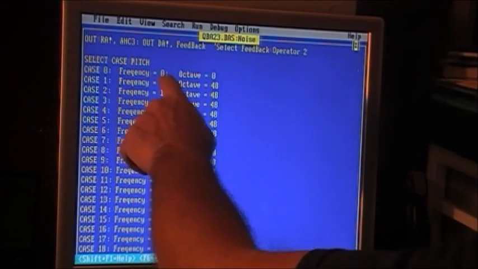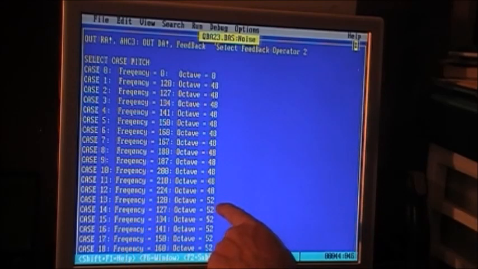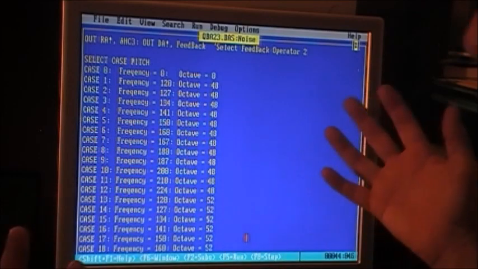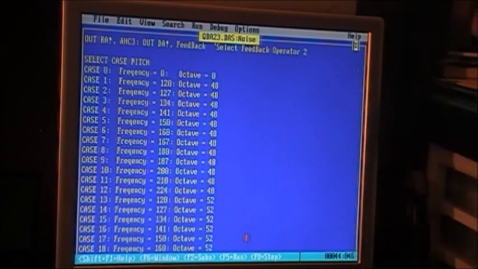Because if you notice, we start at 120, we go down, back here to the 120. That's because we've gone through the 12 notes. Now it's the same note again, but an octave higher. And instead of 48, it's 52. We're adding 4. Why 4? Why not just 1? Again, who knows? It's just the way it works.